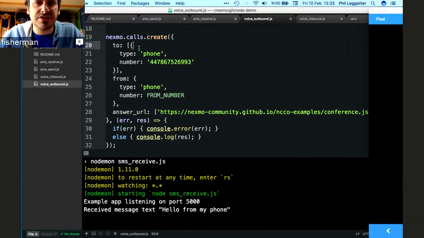So we've got a to. Because we can support calling different types of endpoints, this to has a type of phone. We could have type WebSocket. We could have type SIP. Sam, jump in if I'm wrong there. And because it's type phone, I'm saying what's the number. In this case, I'm calling myself from my local app. And then you can define a from. In this case, from is phone as well, and I'm bringing a from number in from an environment variable.